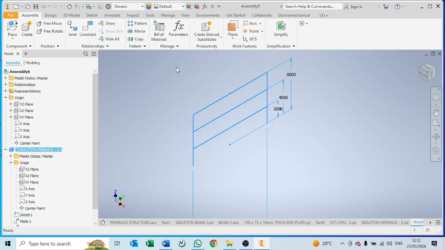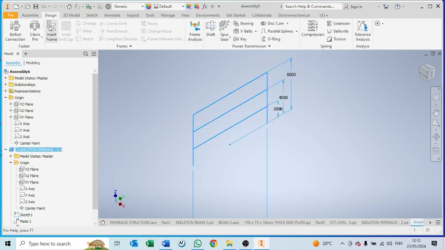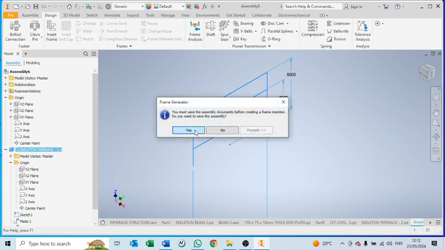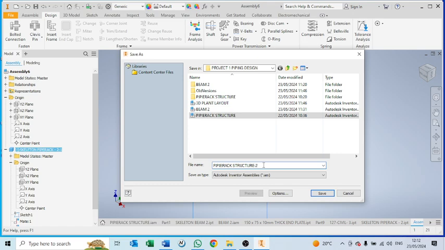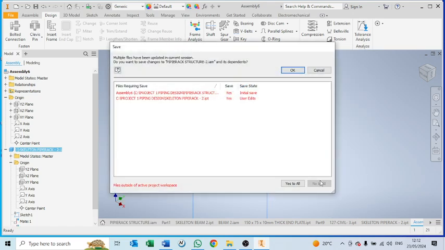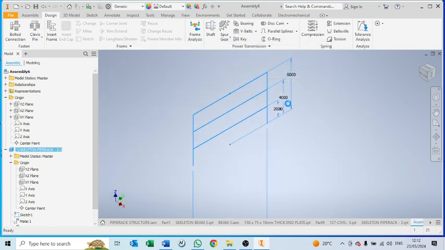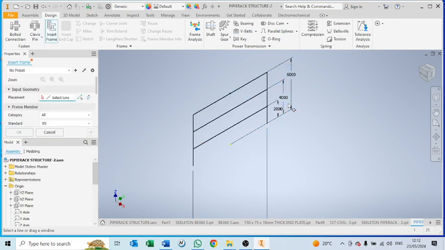Now I want to go and choose the material. Save it. It wants you to save. So this is pipe rack structure. I'll call it 2. Save. Yes. Okay. So after that, we need to bring the material. Let me try to check if we have got what we can use from the steel tables. And we need the columns.